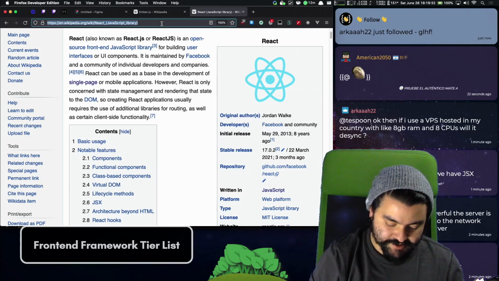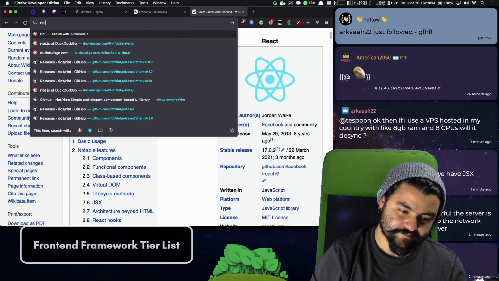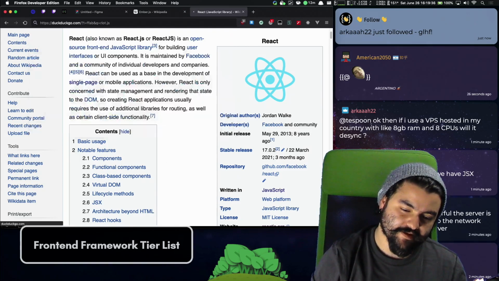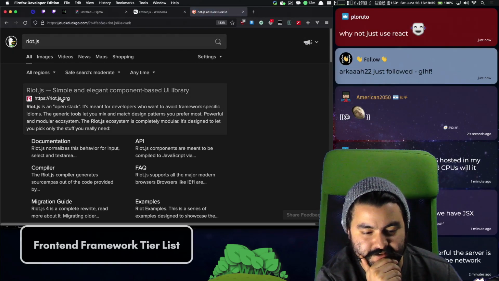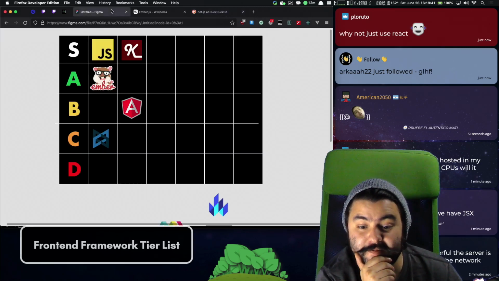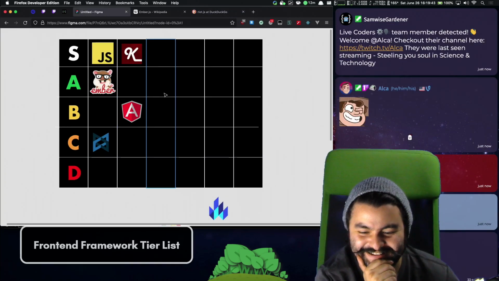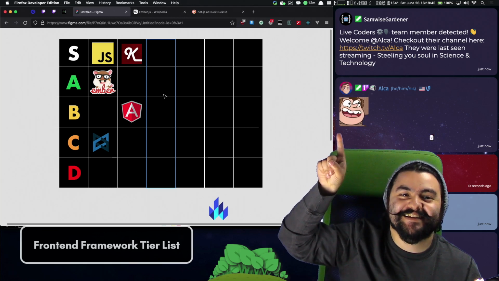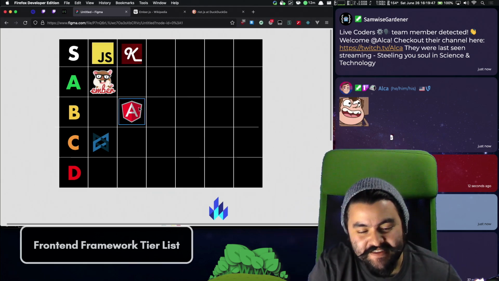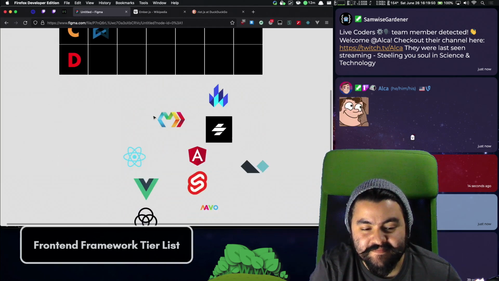Should I talk about Riot Js? Or React first? Yeah, I mean, that's why we're talking about all of this, Plurudo. Oh, you got it! It's an animated emote. Yeah.